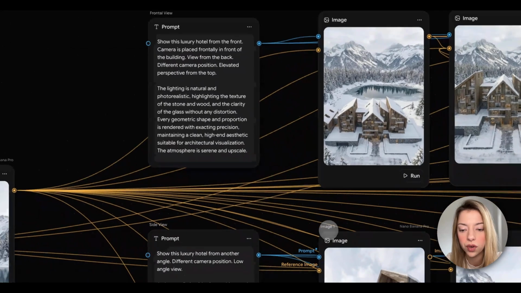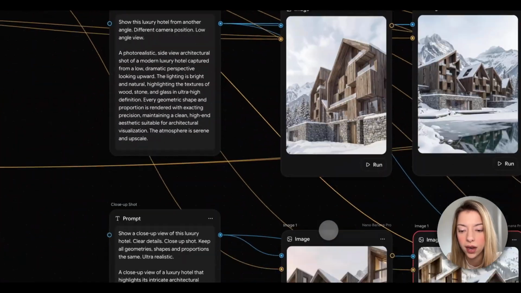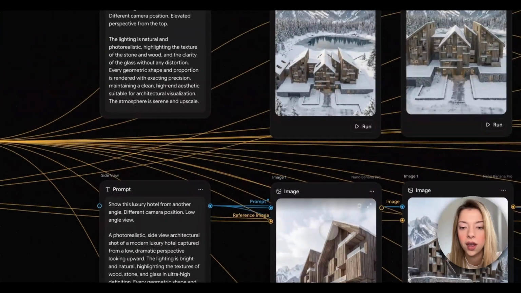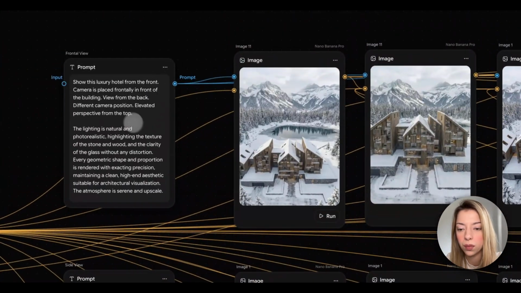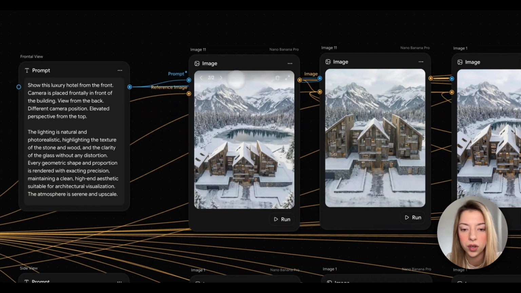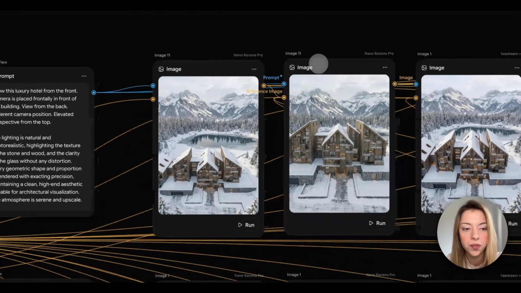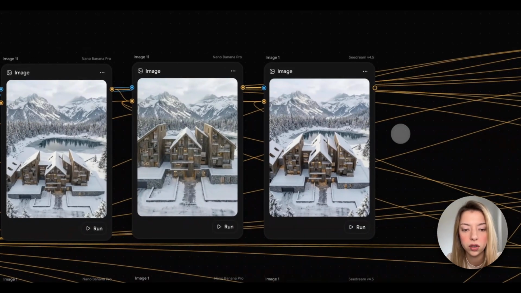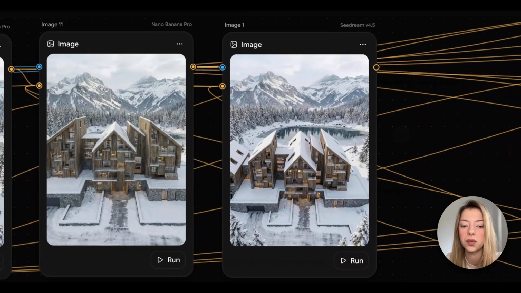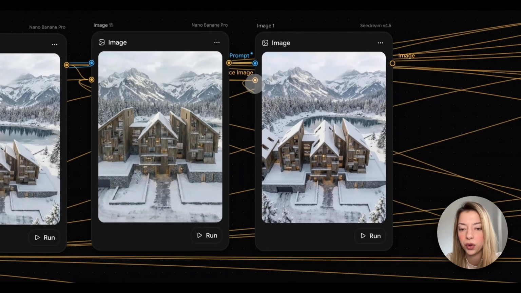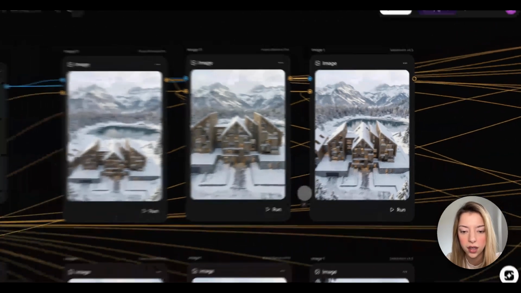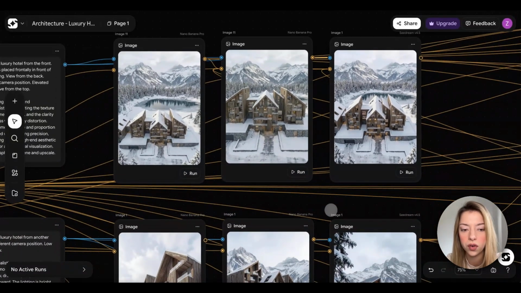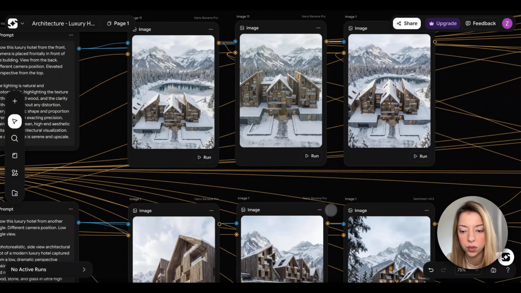So I wanted to create a frontal view, a side view, and a close-up shot of the hotel. And for the frontal view, I wrote a prompt about an elevated perspective, so from the top, and I connected my prompt to the image model, first Nano Banana Pro and then Sea Dream, in order to compare the different results. And as references, I connected my previously generated images. And these are the results for the hotel view from the back and from an elevated perspective.